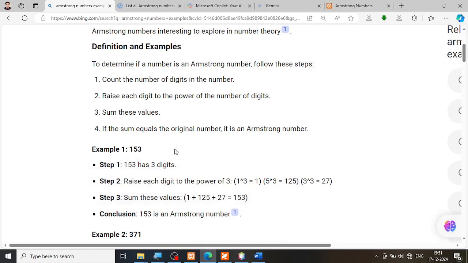Now the first question is, in order to check a given number, suppose a number is given, 3, 4, 9, 7, 6, 2, 9. Is this an Armstrong number? What is the first thing you must do? First, count how many digits are there. So 1, 2, 3, 4, 5, 6, 7. Totally 7 digits are there. Given any number, the first thing you do is count how many digits are there.